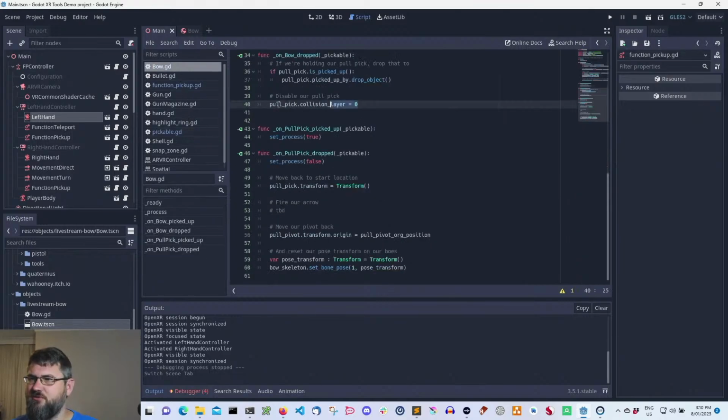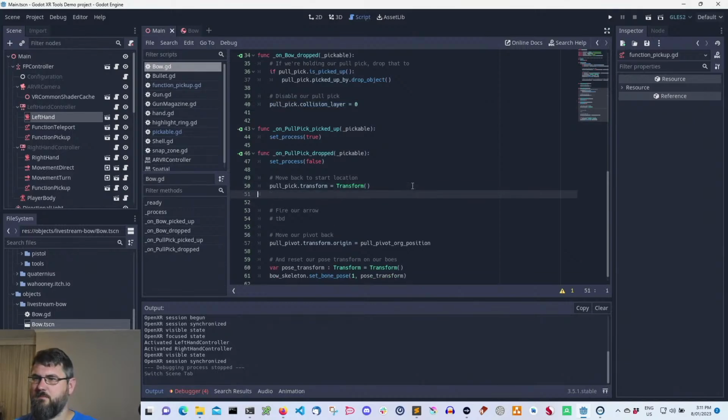So we need to make sure that when it's dropped, oops. Oh, why did it not? Layer is 1. Move back to start location and re-enable. Because yeah, we remember what the original collision layer was when we start.